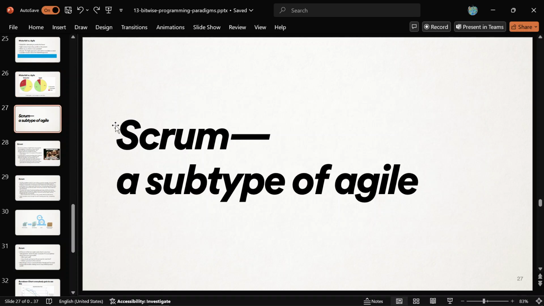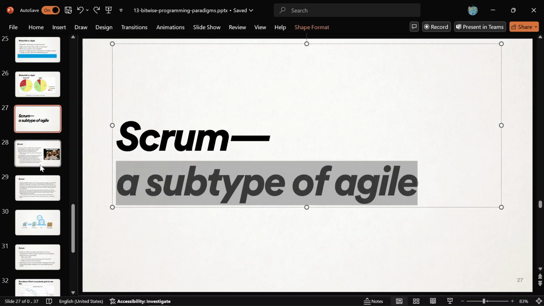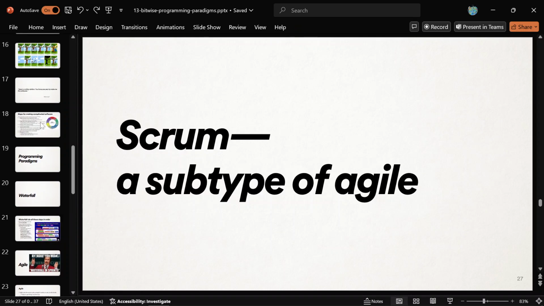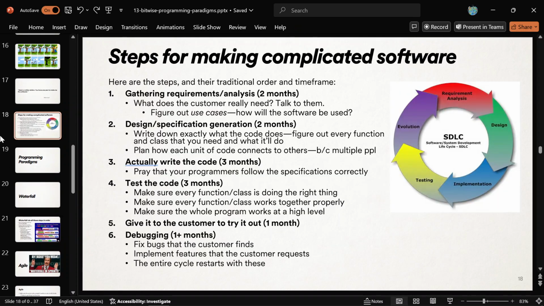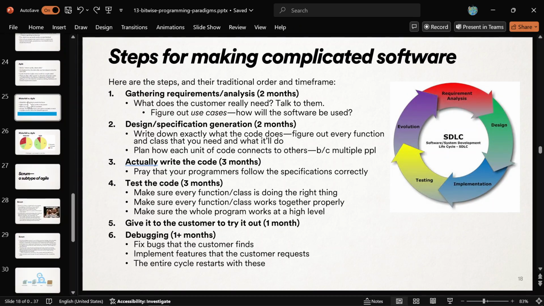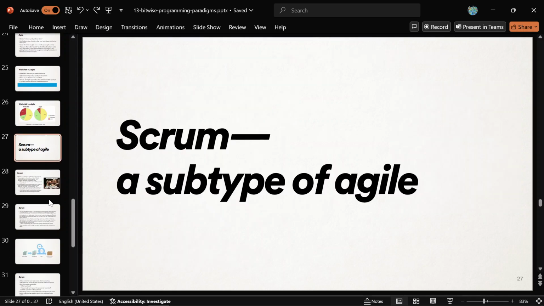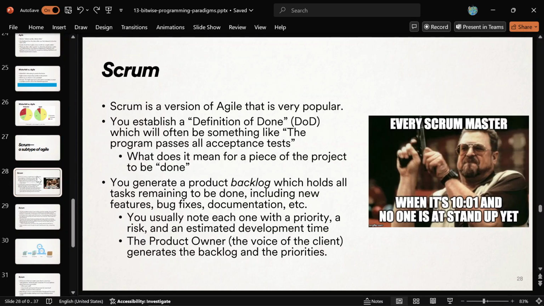All right, so let's talk about a subtype of agile that has become popular. It's called Scrum. It's a different kind of agile. It's doing all the things just quickly again, same kind of fast cycles, but they have their own new terms for things. Scrum is a subtype of agile. All right, so very popular.